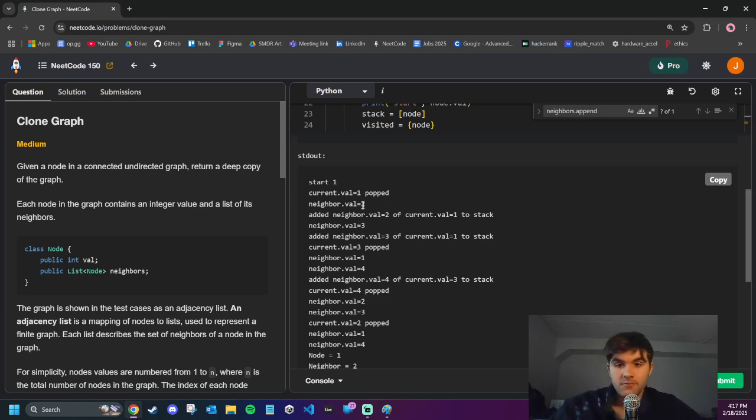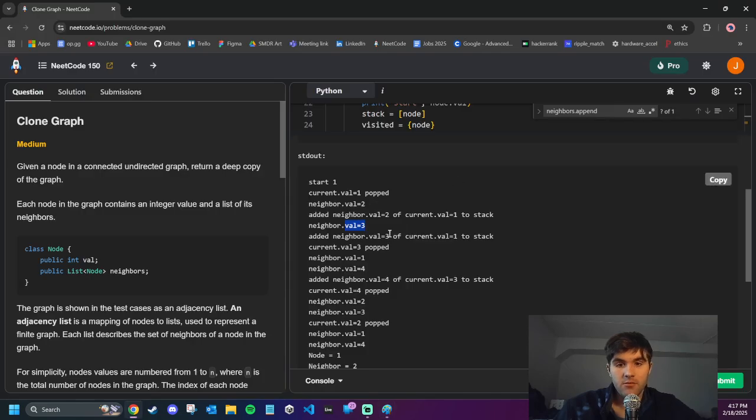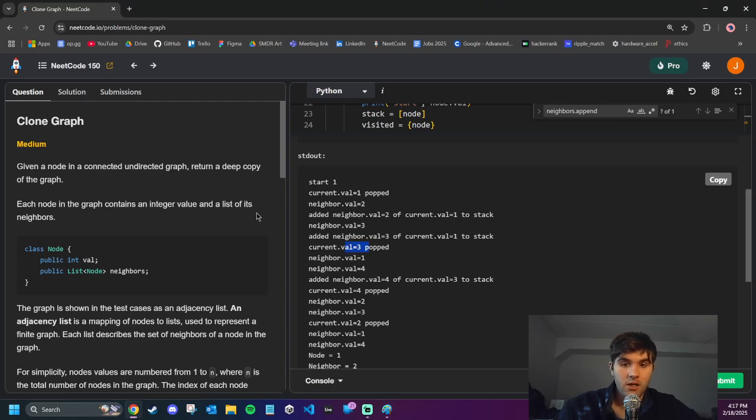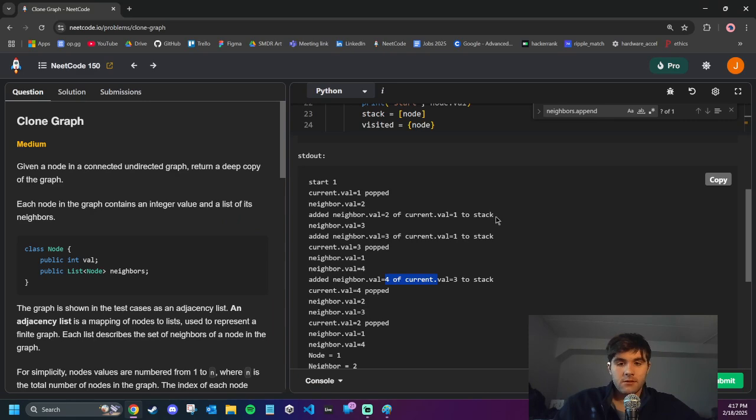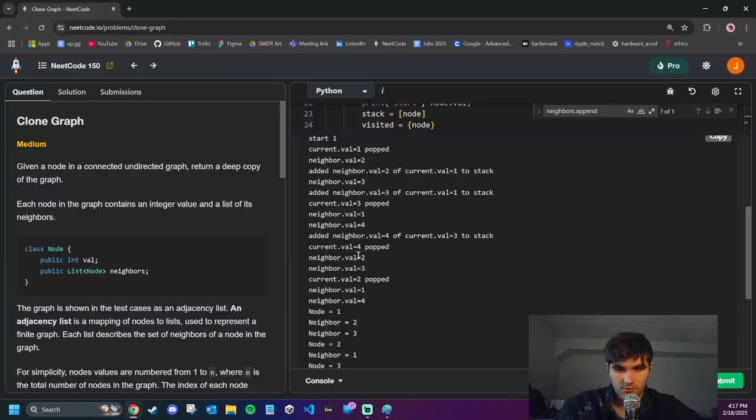So neighbor 2 and neighbor 3 get added to the stack. Okay, so we have our stack 2 and 3. And then we pop 3, and then add neighbors 1. So neighbors 1 and 4, but only 4 gets added to the stack. That makes sense. Current val 4 popped. So we pop 4 from the stack. The neighbors are 2 and 3.